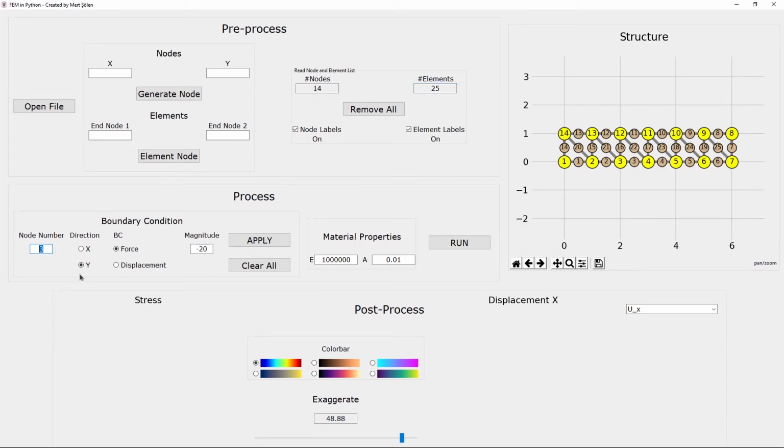And yeah, so let's add the boundary conditions again. The first node, I'm going to fix in the y direction, and I'm also going to fix it in the x direction. And I'm going to fix the 14th node in the x direction as well. And finally, I'm going to add a force downwards on the 8th node. Let's say minus 50 newtons. So if we apply that, it's now complete.